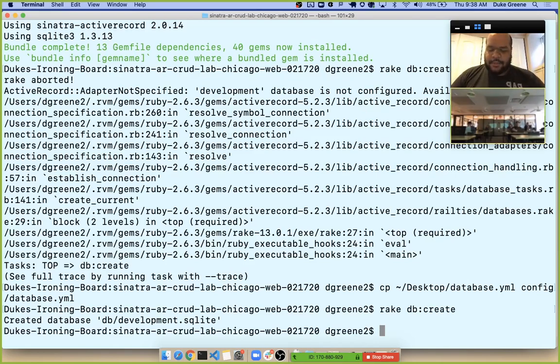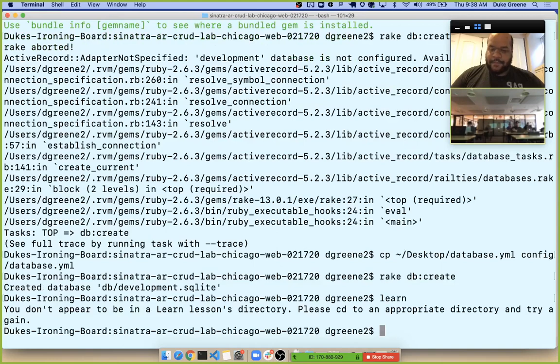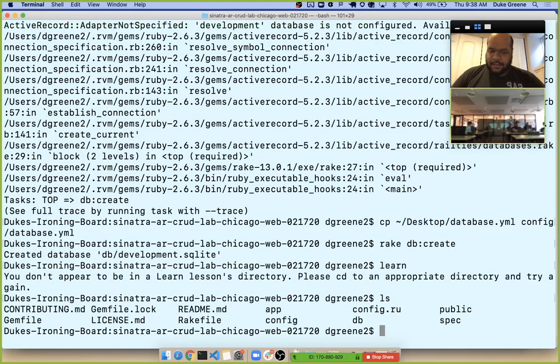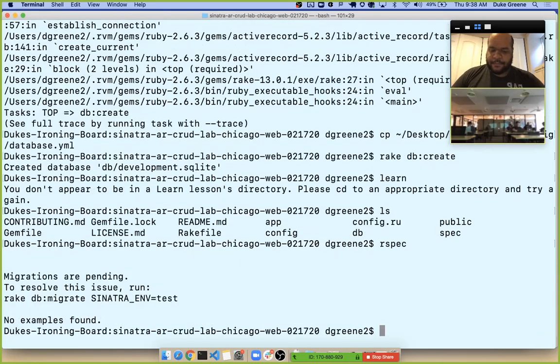Let's do some RSpec. I'm not sure if I have the learn gem installed. If not, I just do straight up RSpec because I'm old school. Yeah, so let's see, ls this. We do have a spec folder, so I'm going to say RSpec. It says migrations are pending.